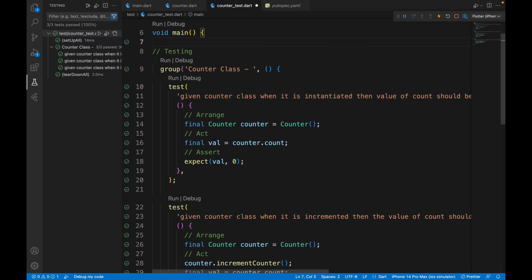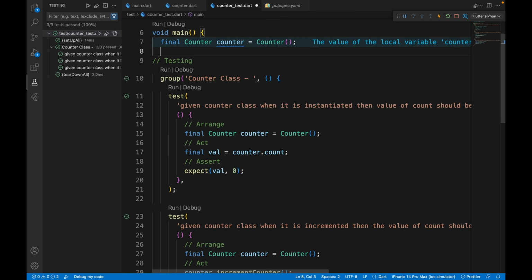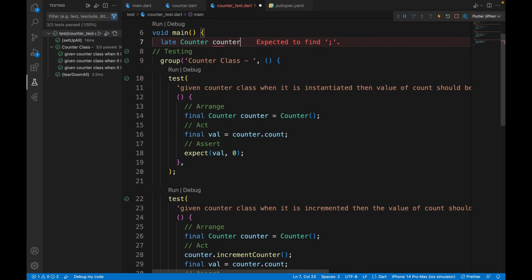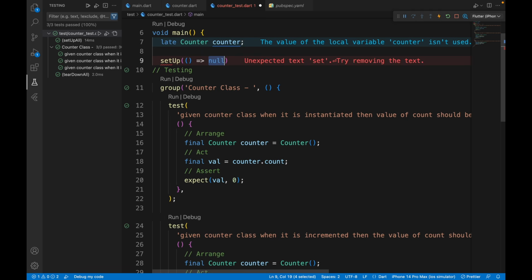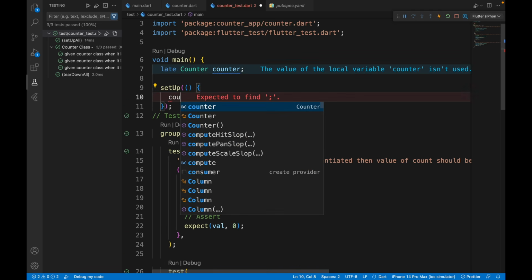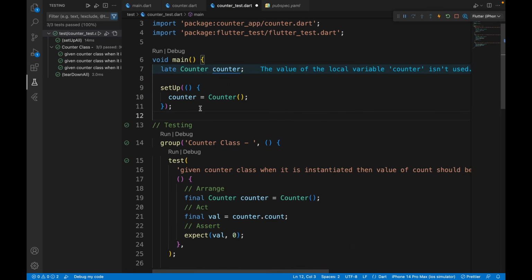We don't want to call setup all because that will be just like instantiating the counter class over here, because it will run just once before all the tests have been executed. Setup is basically what we are looking for because we want a new counter class to be instantiated for us, right? So here we are just going to have late counter counter, and then we are going to have setup, create a function, and then we'll have counter, which is equal to counter.